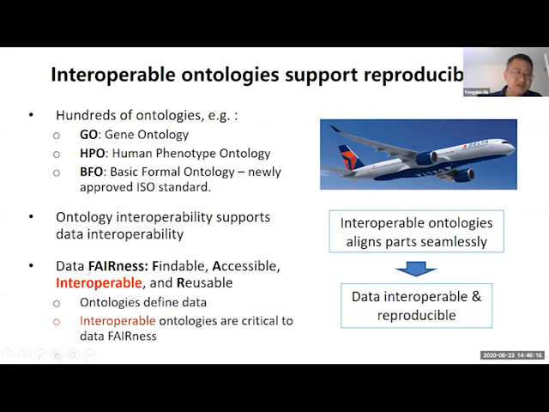Basically, in the field of data, we have data FAIRness, right? Data FAIRness means the data should be findable, accessible, interoperable, and reusable.